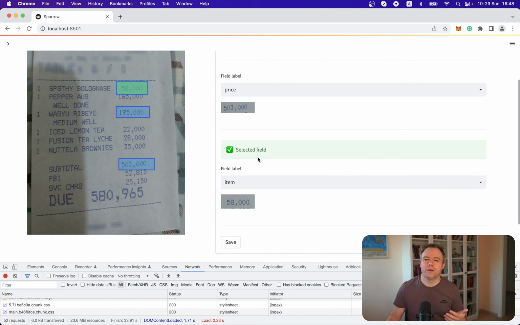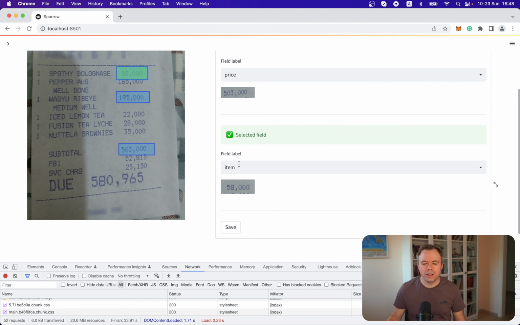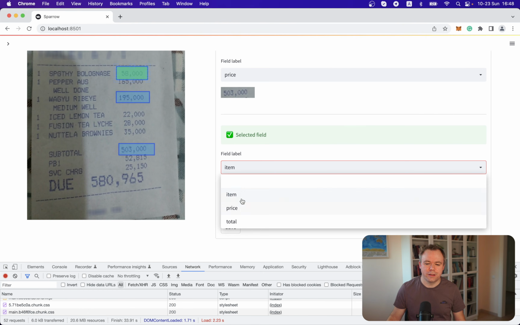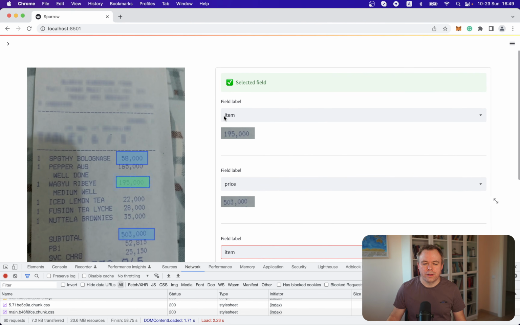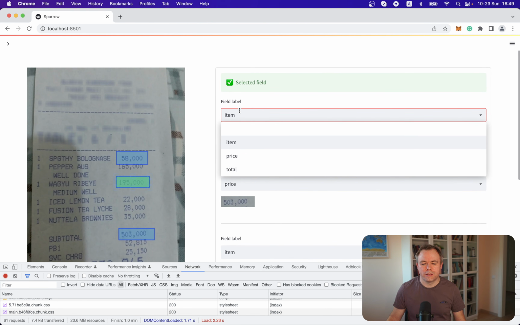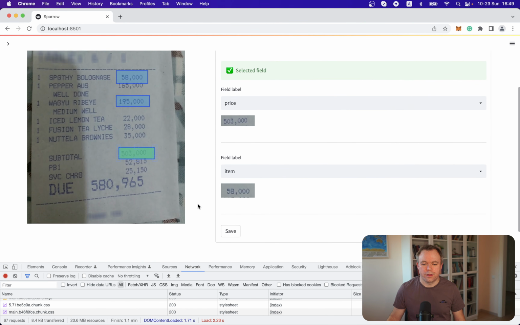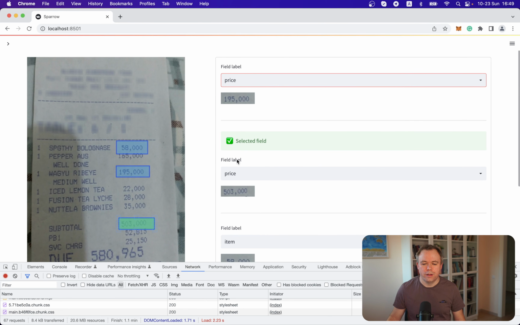We'll get a notification message next to the same field over here, 58,000, and you can change the label, saying that this is item. Let's say if you select another one, then it's selected over here. Then we can say this is the price. And for this one, yeah, it's over here. We got a helpful notification, and we'll say this is total.